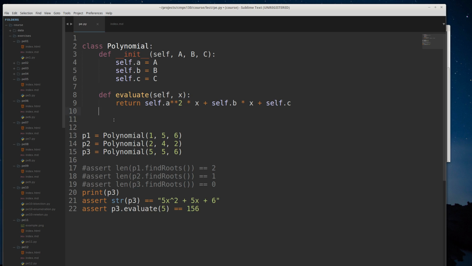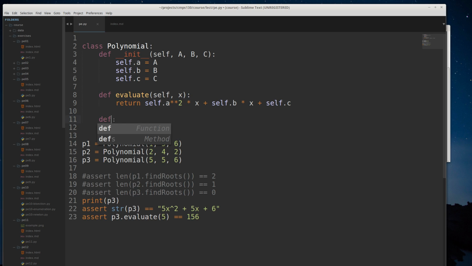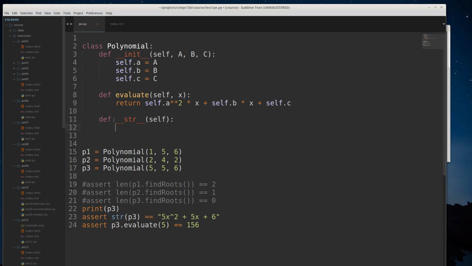All right, so let's create our function string. The only thing it'll accept is self. It's being implicitly called. Python's calling this function by itself. And I'm going to return a string that looks like this.